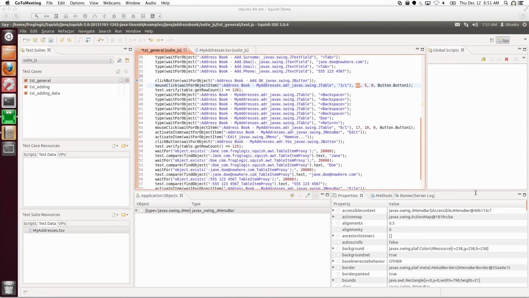Okay, so if an object changes, position does not impact the script, no changes required. Look into topics on regular expressions and wildcards in the object map for dynamic or changed objects.